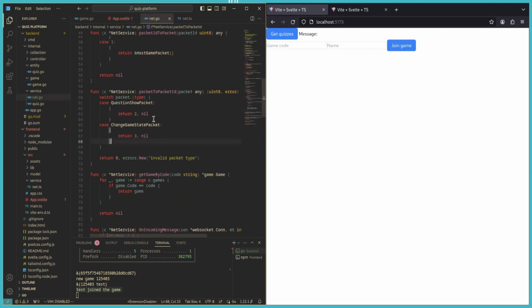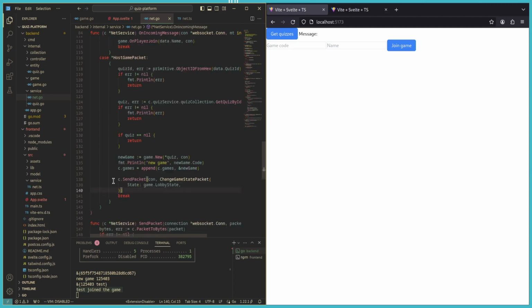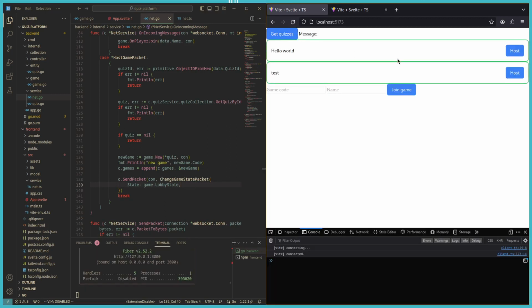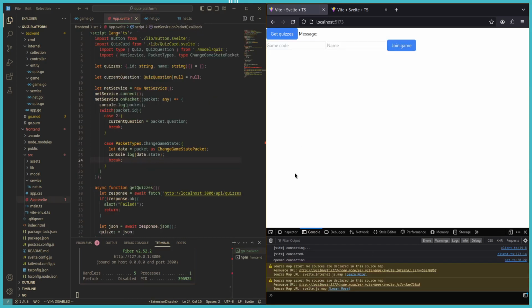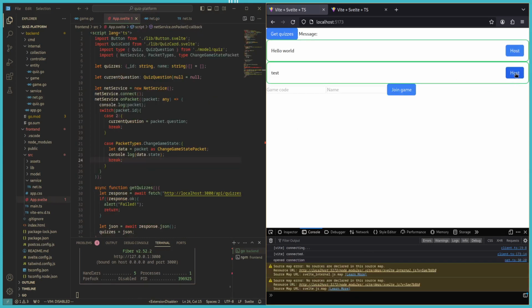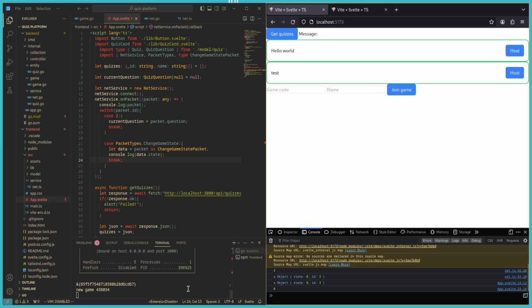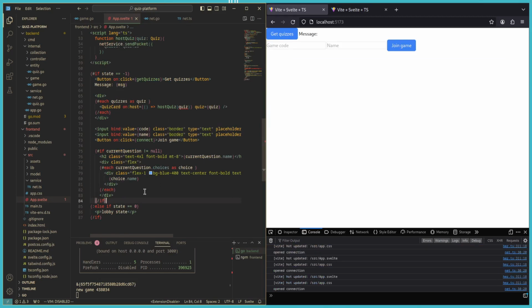So let's also go ahead and try this in our backend. Now when a new game has been hosted, we will also send this change game state packet to the host connection. So let's go ahead and try this. If I get the quizzes and I host this game, everything breaks. Okay, seems to be something wrong with the connection there. Let's try again. Okay, now it worked out fine. Not sure what that was about, but as we can see now, whenever we host this game, we also get a lobby state sent to our client. So this will just be for debugging purposes. We are going to clean up this code definitely in the future.